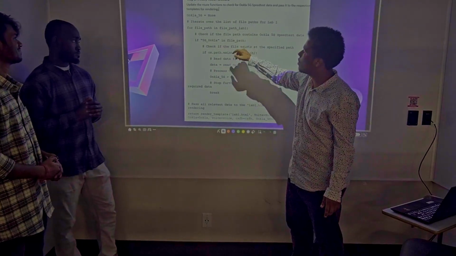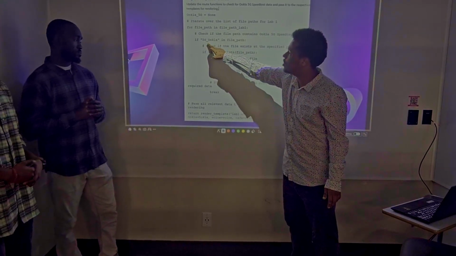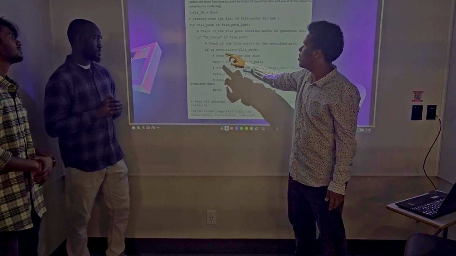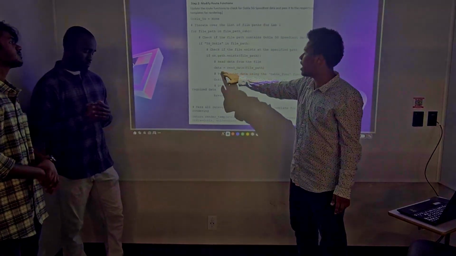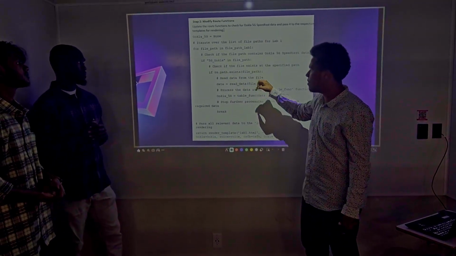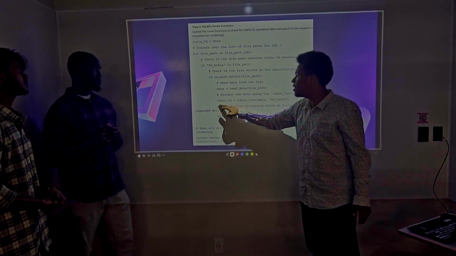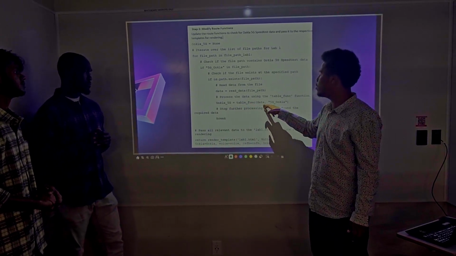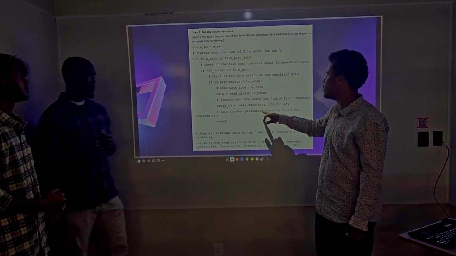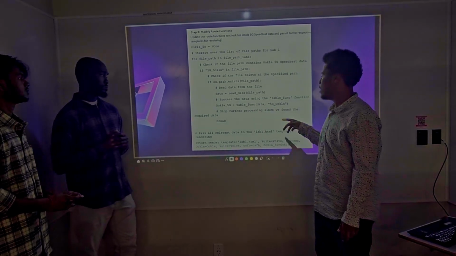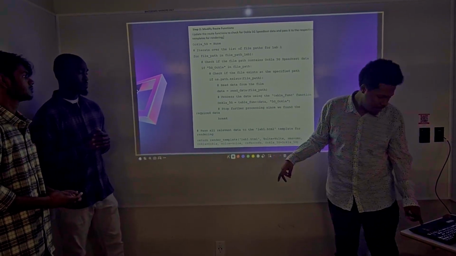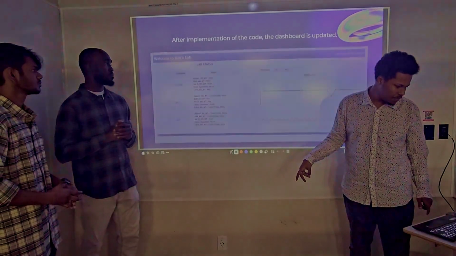File path in lab 1. We say 5G Ookla, and then using this command, we extract the data from the file path we have, and we insert Ookla 5G into the table function under the name 5G Ookla.